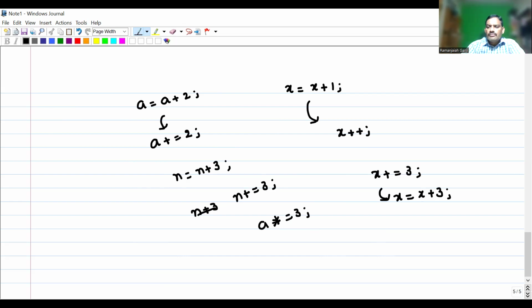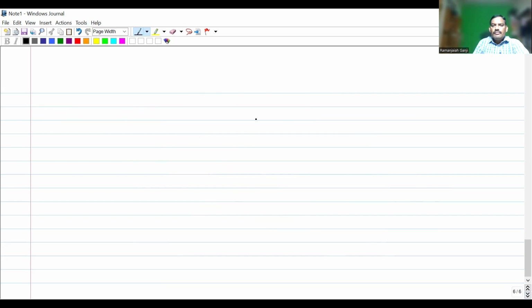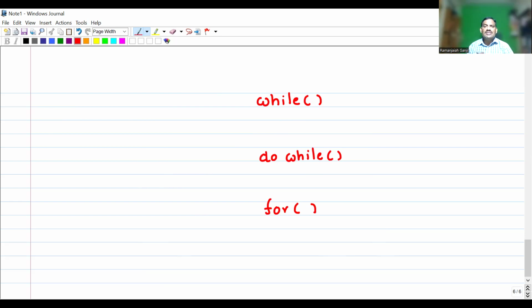Now move on to looping statements. I told you there are 3 kinds of looping statements: while, do while, and for loop. There are 3 kinds of iterative statements: iteration, repetition, anything is okay. Looping, there are 3 kinds of looping statements, that is while loop, do while loop, and for loop. Let us go through the syntax.